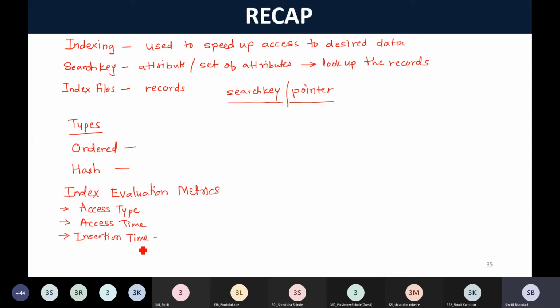So what is insertion time actually? It is the time it takes to insert a new data item, and this time includes the time it takes to find or locate the correct place to insert the new data item, as well as the time it requires to actually insert the data and the time it takes to update the associated index structures. So this is called as insertion time.